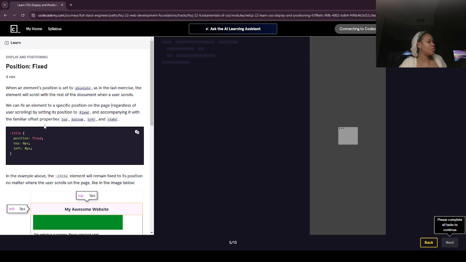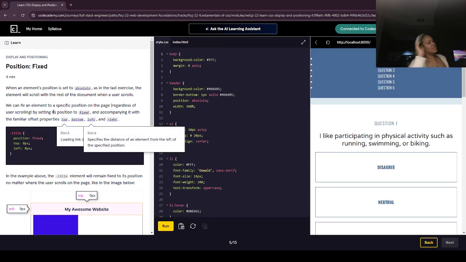I'm gonna go ahead and move on. So now when the position is fixed. So when an element position is set to absolute, as in the last exercise, the element will scroll with the rest of the document when a user scrolls.